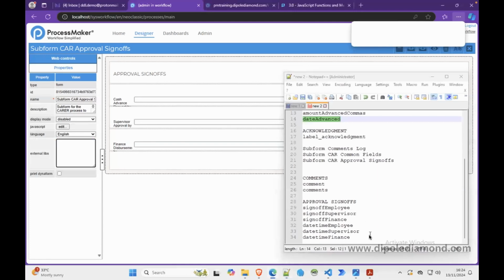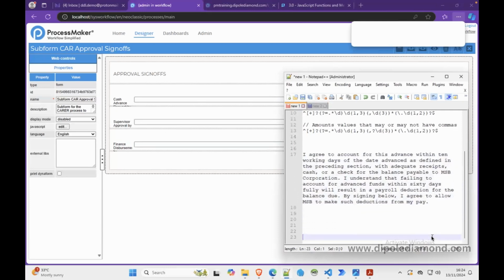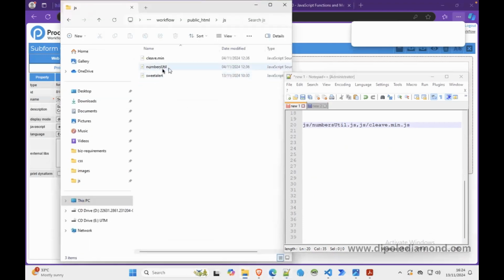Let's cut what is there and come here so that you can see. JS/NumbersUtil.js. This is the first file. Then JS/Cleave.min.js, right? We're not adding suite alert yet.